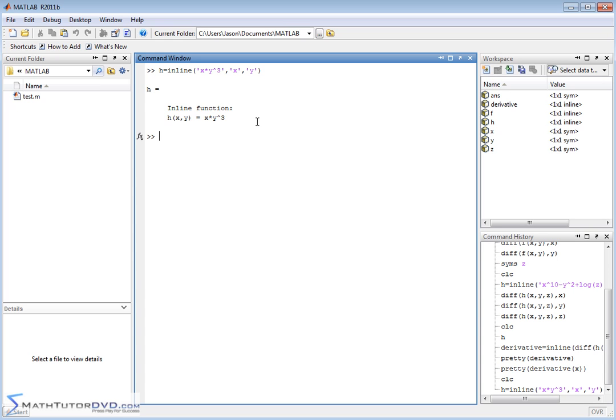Now we want to calculate the derivative. We know we can pass this to the diff function and get the value back. But we want to define a function so that when we get our answer, we can plug numbers into it, right? So let's go ahead and calculate the derivative. To do this, we'll set it equal to an inline function, which just tells MATLAB to create a function for me. What function am I creating? Well, you're calculating the derivative.